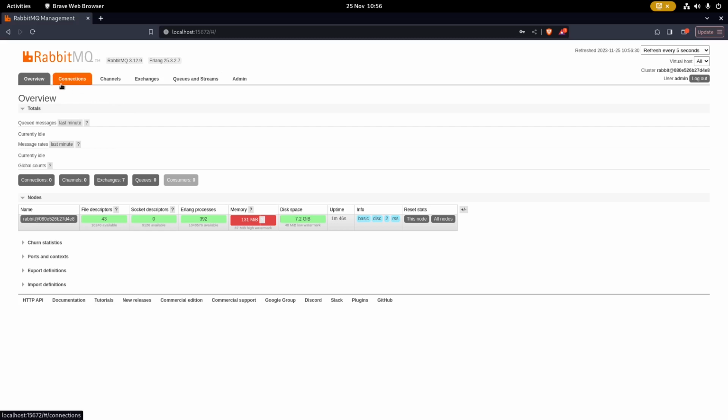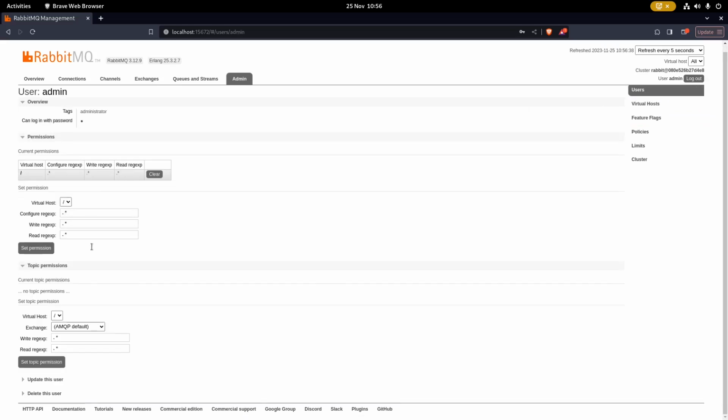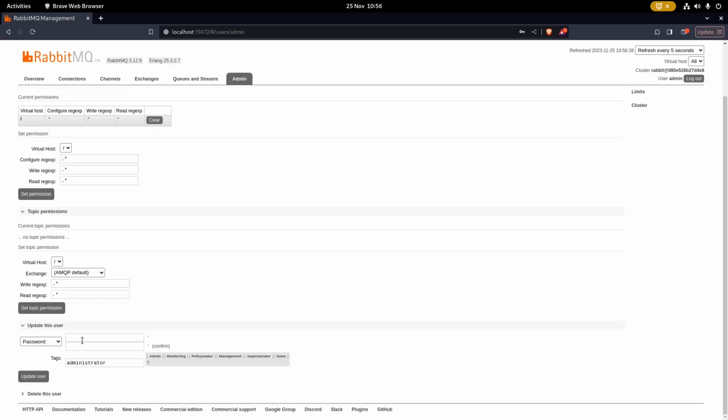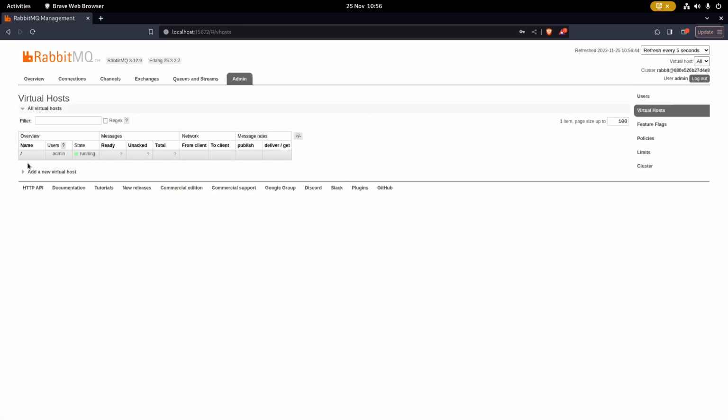So you can connect all of your applications to this. You can go into admin, you can go to your user and change your password in here, which I highly recommend. And you can create virtual hosts for each of your projects and all the types of things you want to do. And that's it.